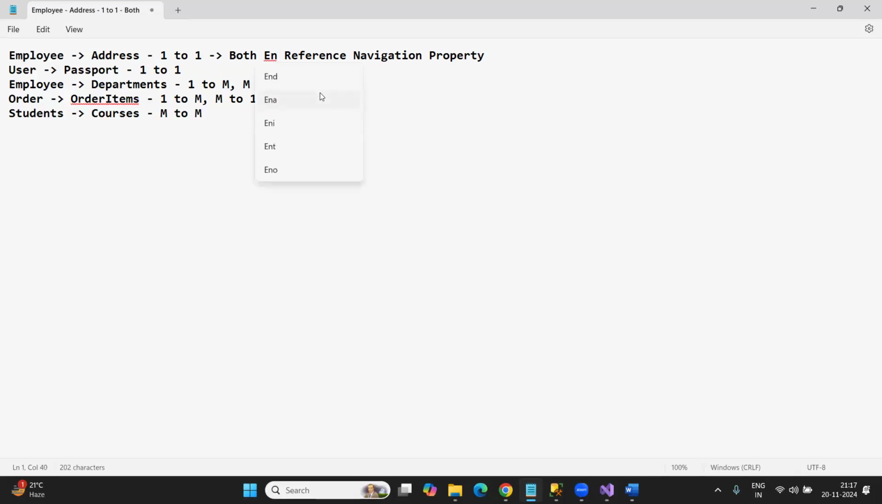If you are designing the database to handle multiple addresses for a single employee, then it is going to be one to many. If you are designing it so that one employee should have only one address, then this is going to be one to one. Based on the requirement, you can decide. You are the developer, so whatever you want, you can do.